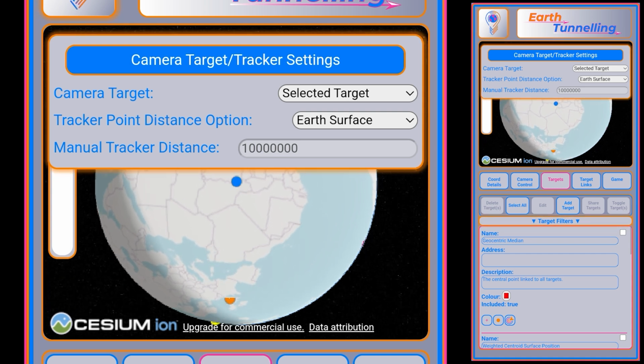The camera target selects the view that you see now. At the moment we're viewing the selected target. The tracker point distance option allows you to set how far away from the camera the tracker point is. At the moment we have it set to Earth's surface. Earth's surface means that the tracker point will always remain tightly coupled to the Earth's surface. Manual tracker distance is greyed out unless it is selected by the tracker point distance option.